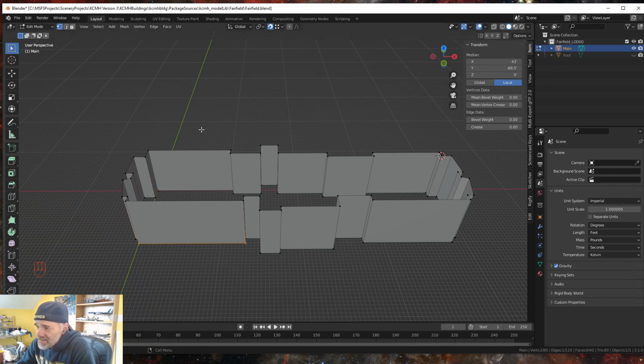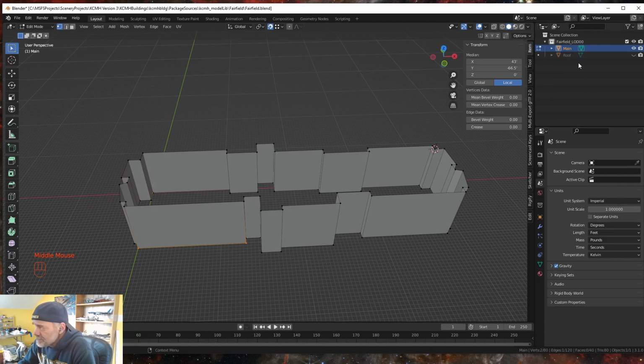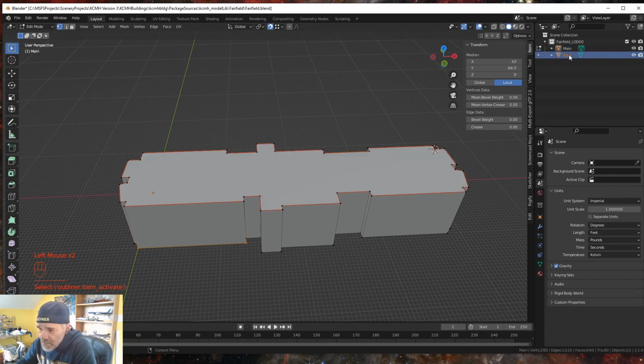So if we go back into Blender, and I have my main selected, and I also have the roof. Now remember, in the last video we did an inset to create a parapet, and then I ended up undoing that because we'll do it later.